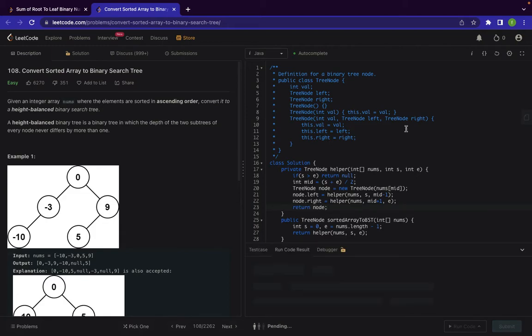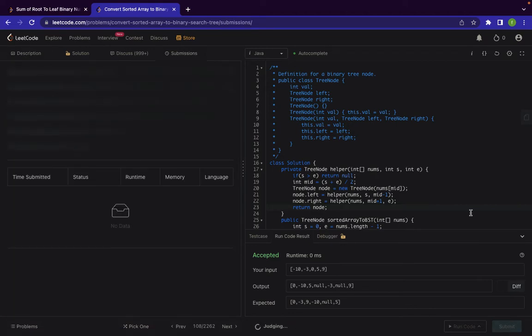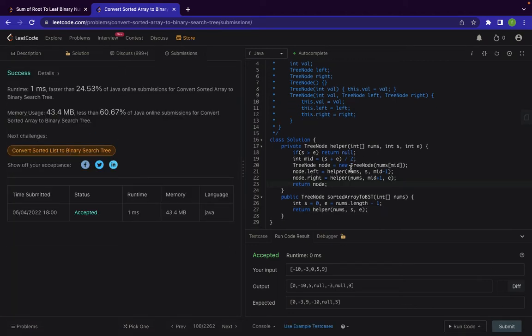Let's try to run it. Okay, it's running. Let's submit it. Yeah, it's working. So what we did in this question was we took the starting index and the ending index of the array. We simply passed them into this particular method.